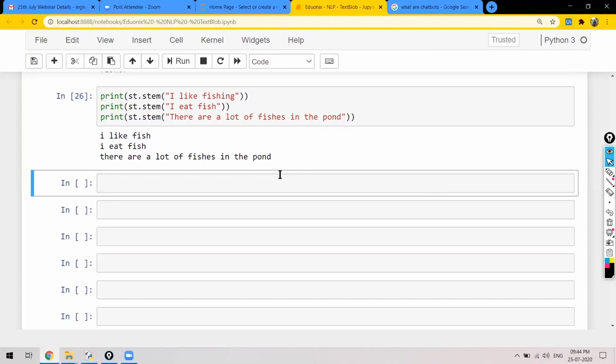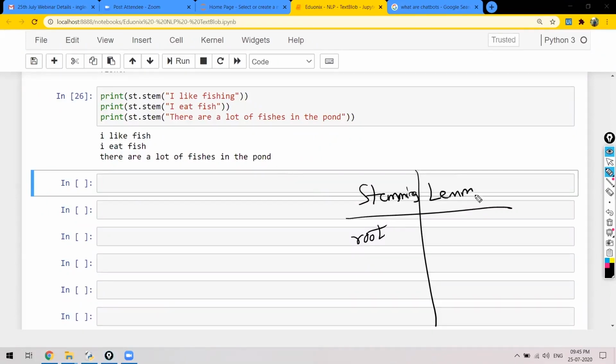But now I will tell you the next way of doing it, which is called lemmatization. Before moving on to that, whenever you talk of stem, I told you that stemming is nothing but extracting the root of the word. So if stemming is giving us very good results, why do we actually go for lemmatization?